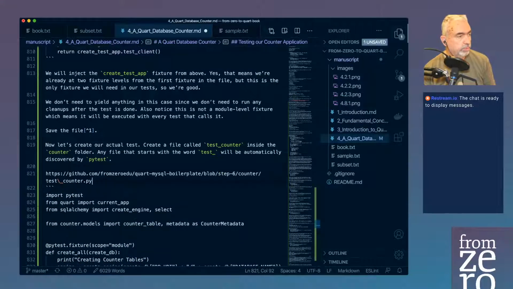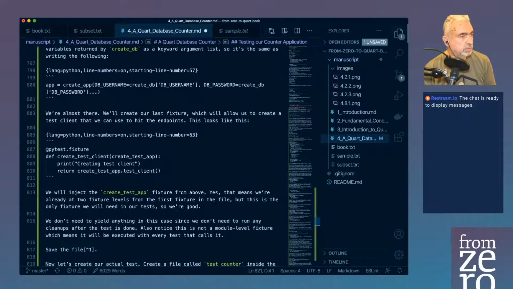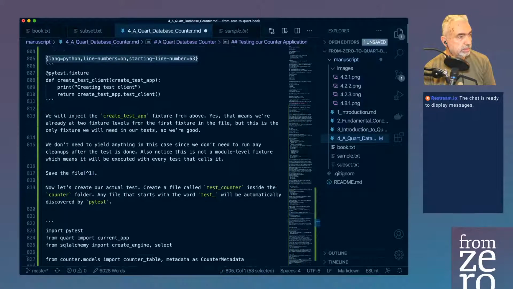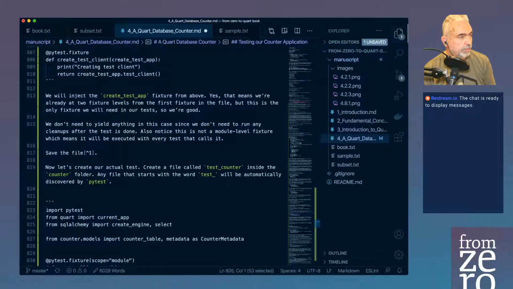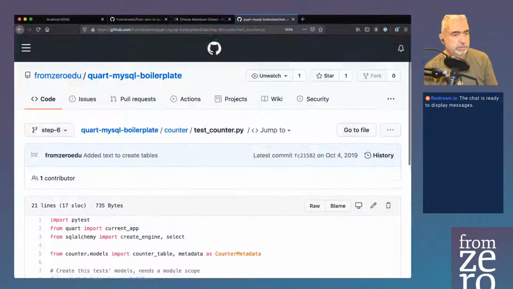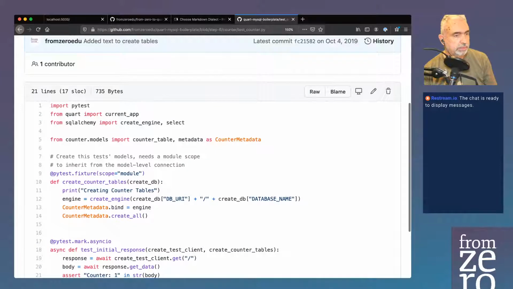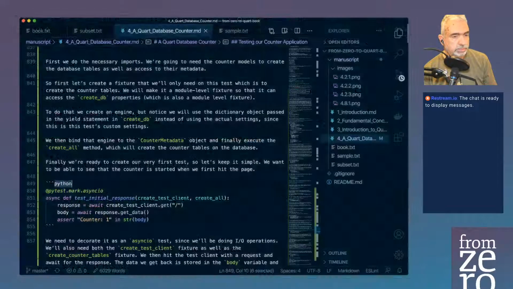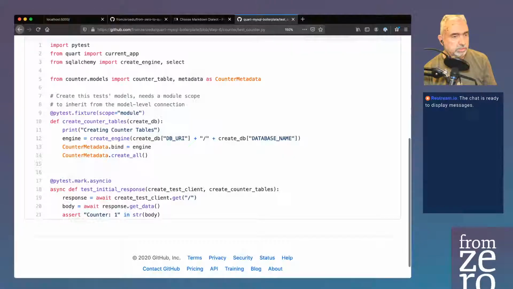Okay, so import. Copy this. So this is line 1. Import pytest, yeah, from Quart. Pytest fixture scope module. Okay. We do test initial response. That's on 17.